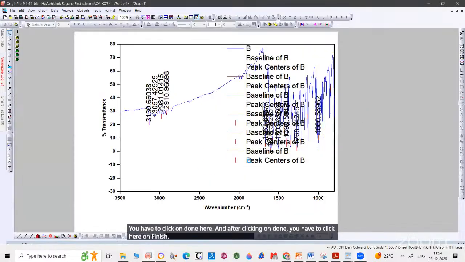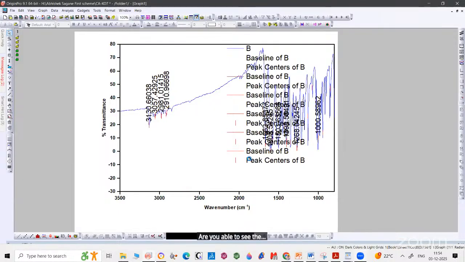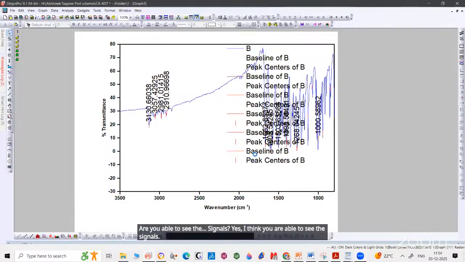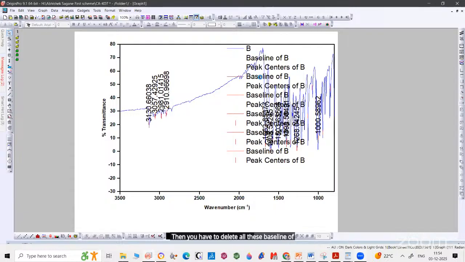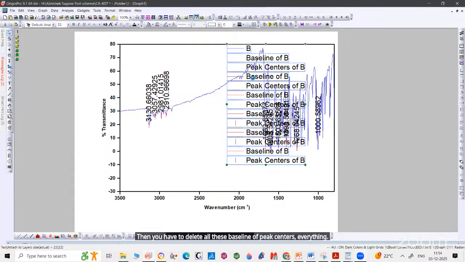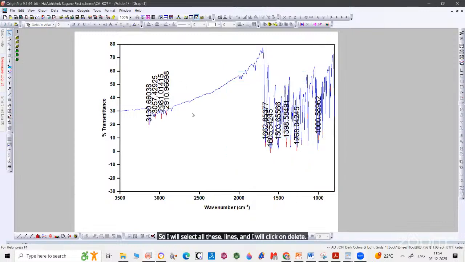Are you able to see the signals? Yes, I think you are able to see the signals. Then you have to delete all these baseline, peak centers, everything. So I will select all these lines and click on delete. Now you can see only the peaks which I have assigned. Now this spectrum does not look good.